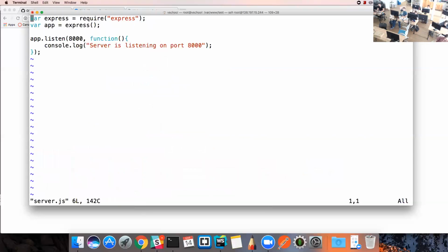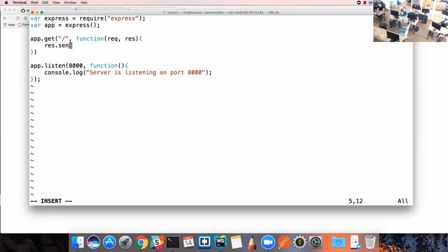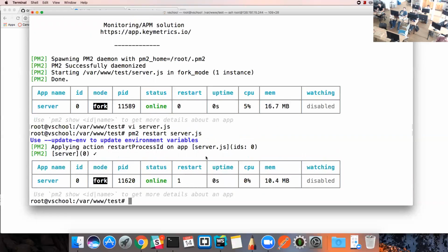I'm gonna add something here so that it can handle a request. I'm gonna say app.get/. Yay, it's JSON. Okay, so I just modified my file. I just want to see if this is running later. And so I can say PM2 restart server.js. And it just starts it up. Tells me how many times I've restarted. Says it was up for 0 seconds, so I don't quite understand that, but that's okay.